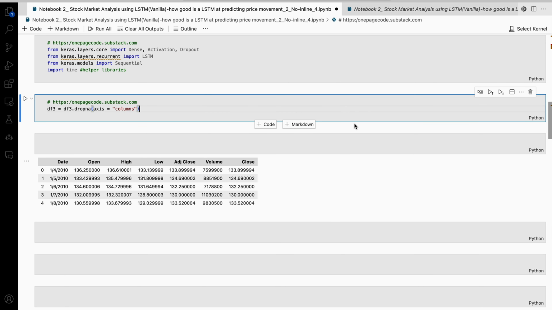This code drops any columns in the data frame that contain null, NaN, values. It creates a new data frame, df3, which is a copy of the existing data frame with these null-containing columns removed. The axis equals columns argument specifies that the function should search for and drop columns rather than rows, which is the default behavior. This is useful for cleaning up data or preparing it for analysis, as null values can interfere with calculations or create inconsistencies in the dataset.